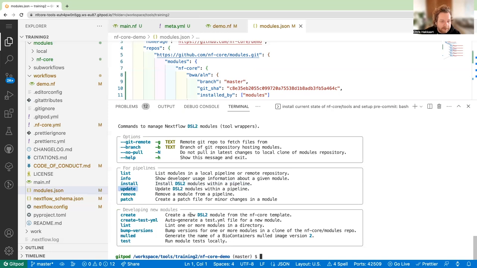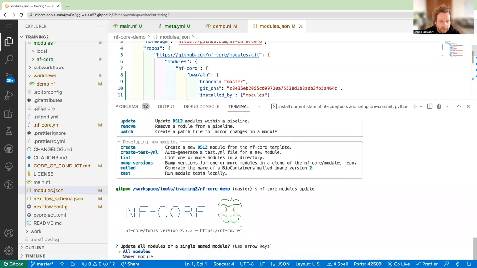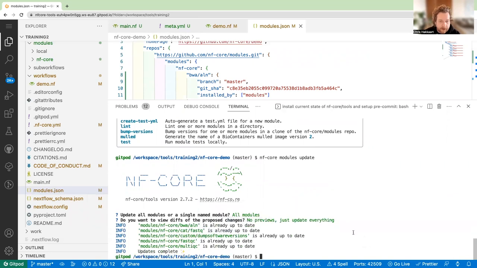Hypothetically, we may need to update a module. For that, you just do update. So this is nf-core modules update. You can either name a module that you want to update specifically, or you can just say all modules. If you wanted to look at the differences, I don't think there's any differences here because everything's already up to date, but you could just hit no previews. And what it's doing here is checking against this modules.json file. We're seeing the nf-core modules, all of these tools: the three that were originally in the pipeline I created with nf-core create, and these two that I've now added, are all included there.